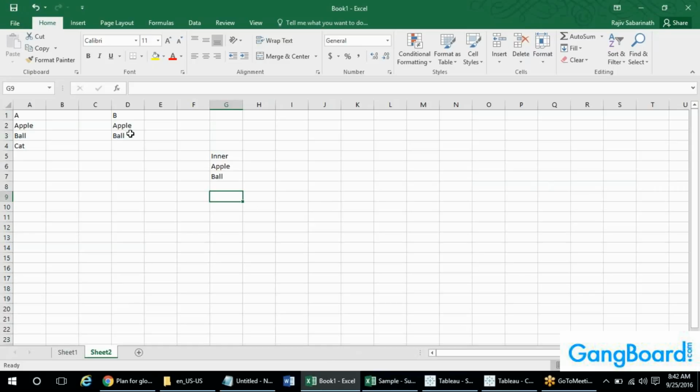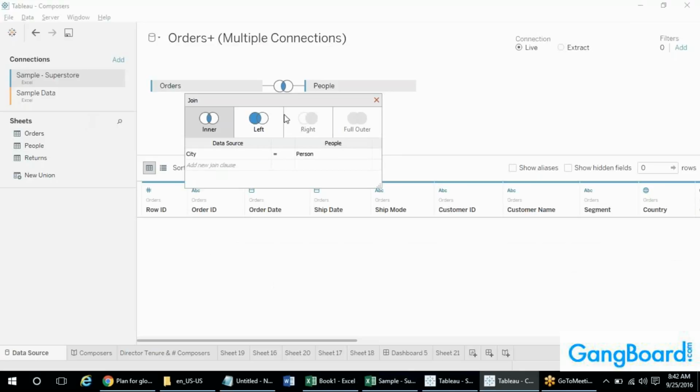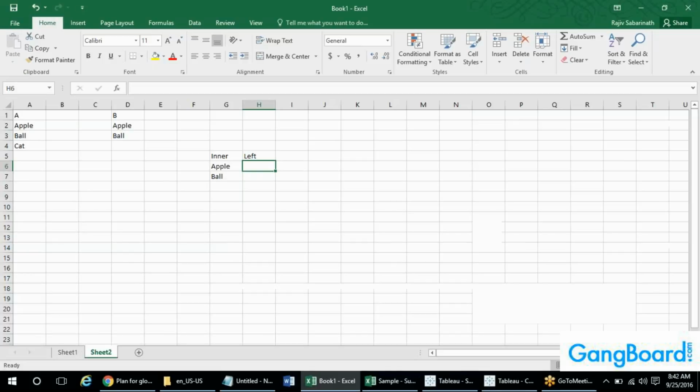If it's going to be a left join, as far as our example is concerned, orders is on the left side of the join and people is on the right side. If you make it a left join with tables A and B, A is the left table, so our output would be apple, ball, cat. It's going to take all the values from table A and the ones matching with B.